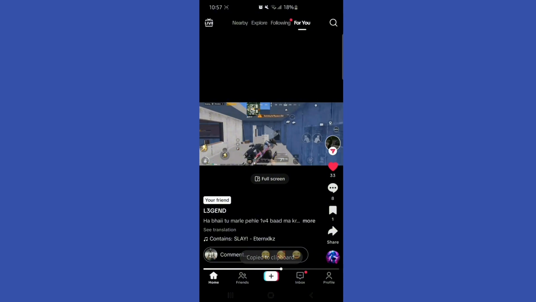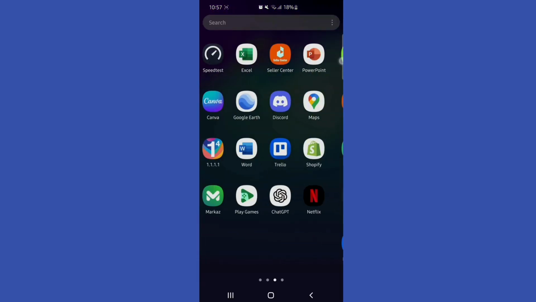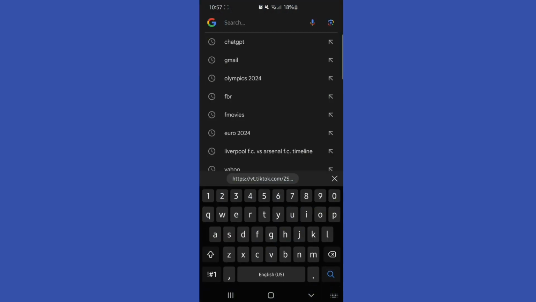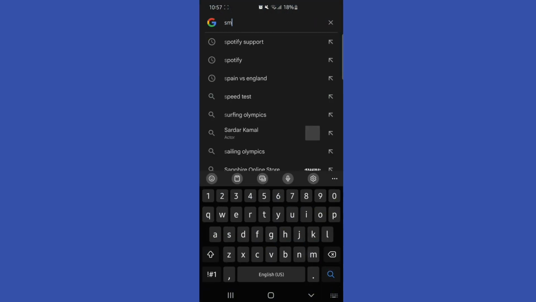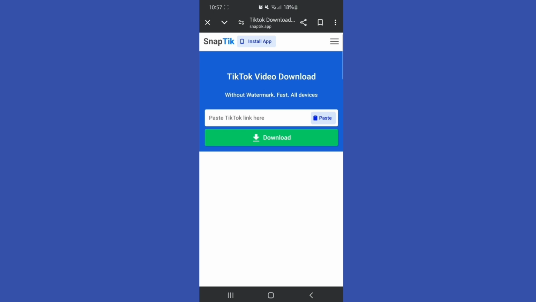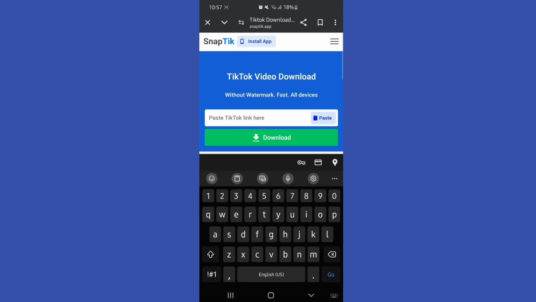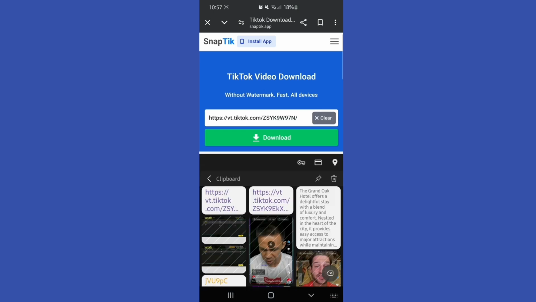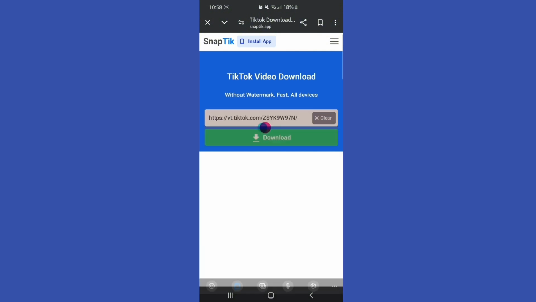Now after the link has been copied, go back, open up Google. And in here type in snaptech.com without spaces and click on search. After that you will be at this website right here. Now in here just simply paste in the code that you just copied, and after that click on download.